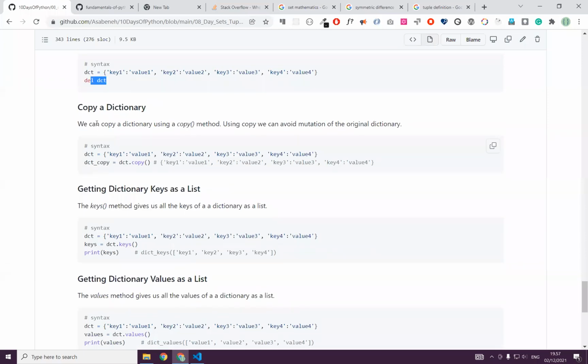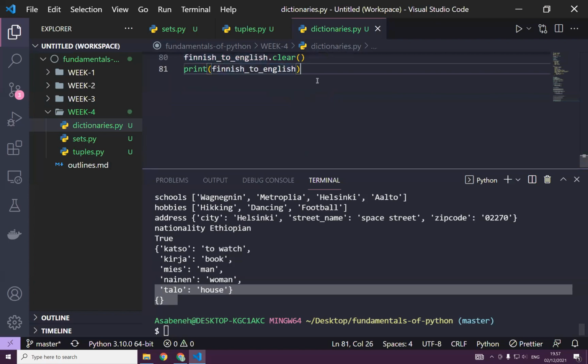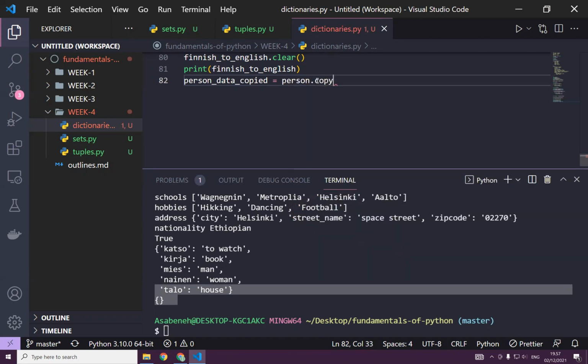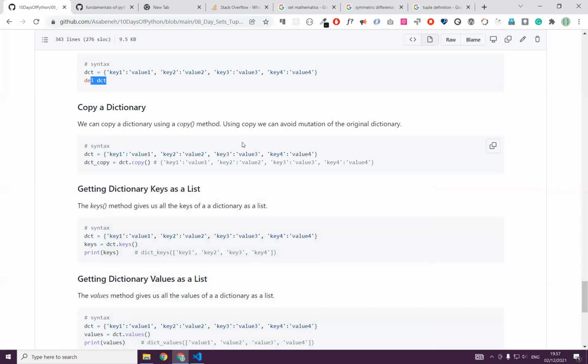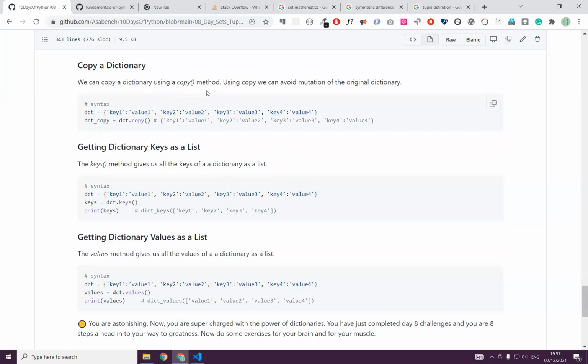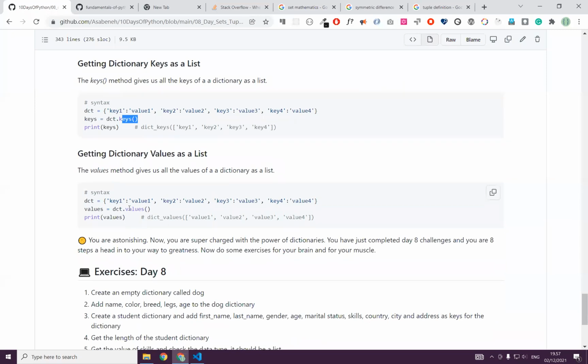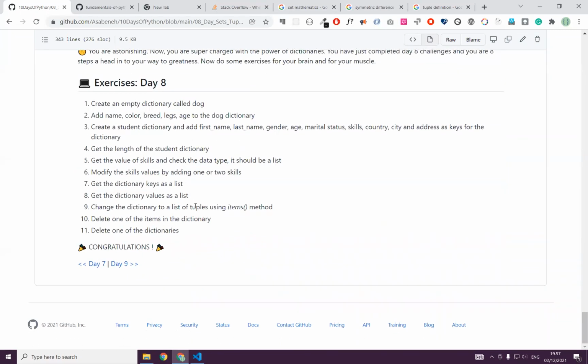Copy a dictionary. Sometimes we want to copy, so you can say person data copied, and then you say person dot copy. Now we are copying everything we have and putting it in here. That's great. Then we have seen the keys and the values. Yeah, I think this is good enough.